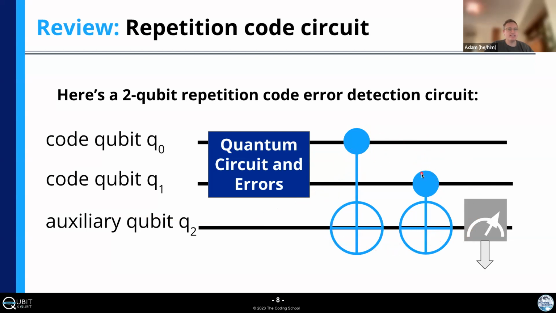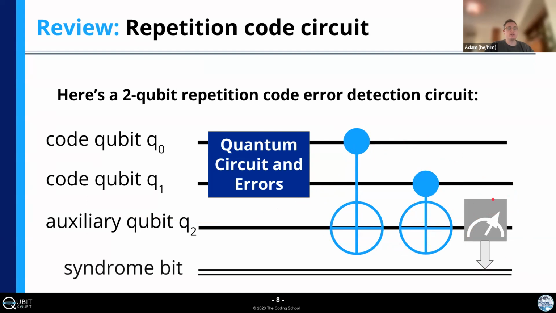We relate them using C naughts. And then at the end, we measure. And we store the result of that in a classical bit called the syndrome bit.